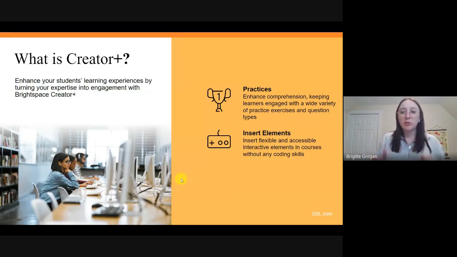With Creator Plus, there's two portions to it. The first is practices, which are meant to enhance comprehension and keep learners engaged with a wide variety of exercises and question types, and I'll break that down a little bit more in a second. And then the second component is elements. So this is flexible and accessible interactive elements, again, that you don't need any coding skills for. And again, I'll show you what both of these look like.